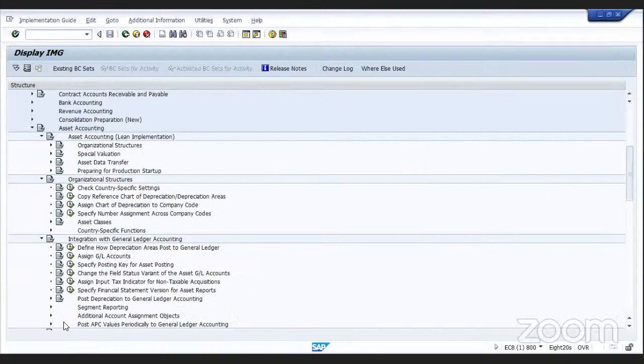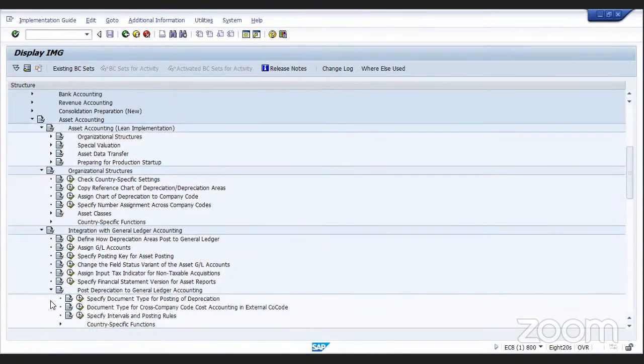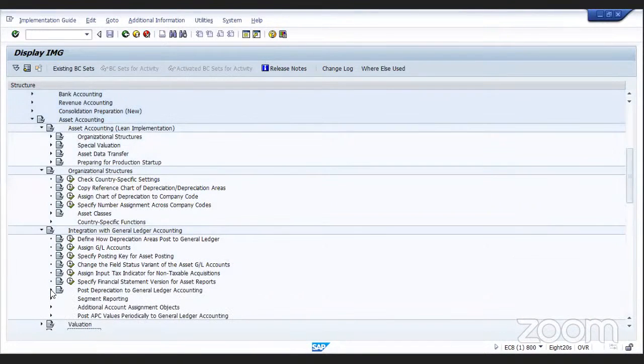Input tax we have done. Post depreciation to general accounting, we are not required right now. It is what is standard. We will take it by default. Okay. Then segment, it is not required.